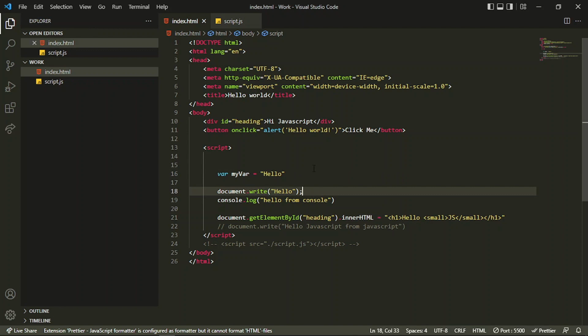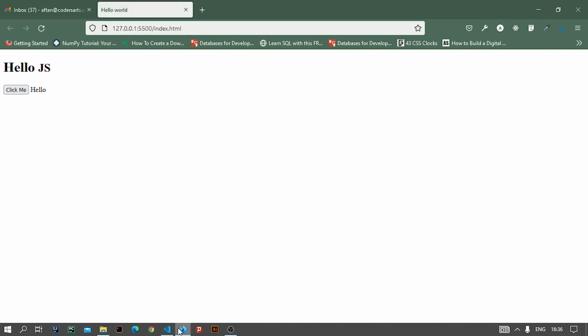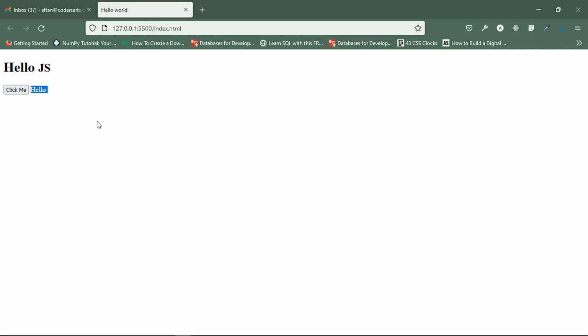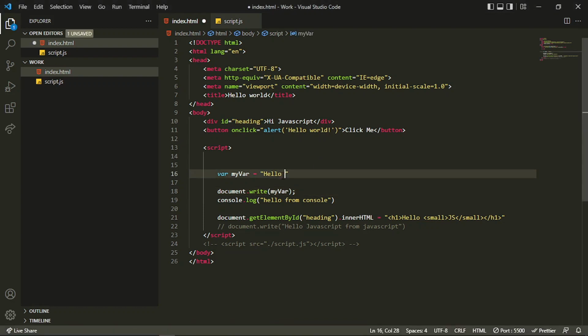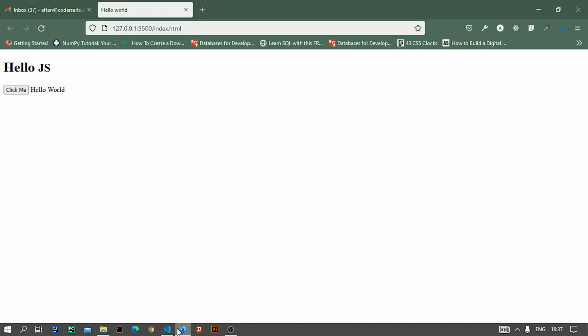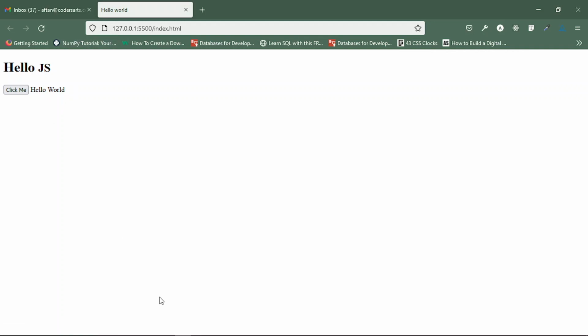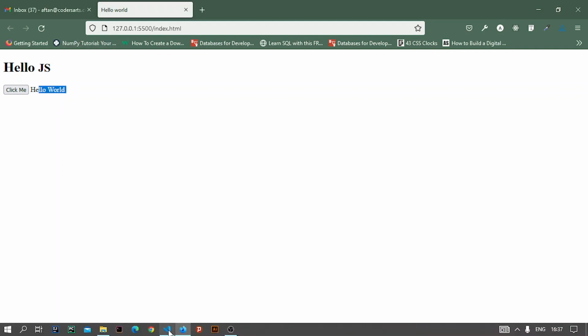Let me just save this. And if I console log this myVar here, the same thing will be there. You can see the same hello is there. But if I change that hello to, let's say, world, then that should be changed. You can see that has changed now because our variable is changed.